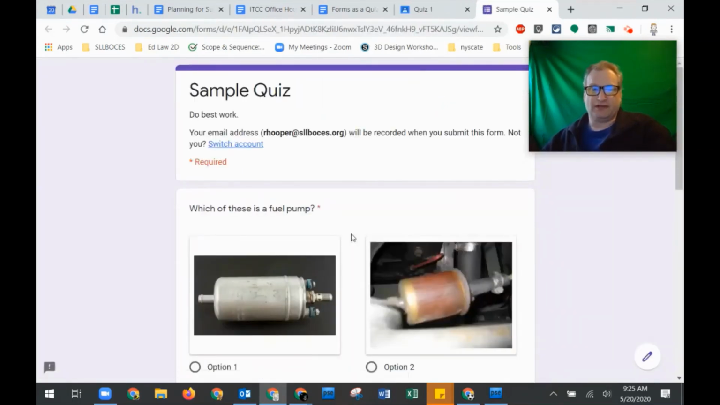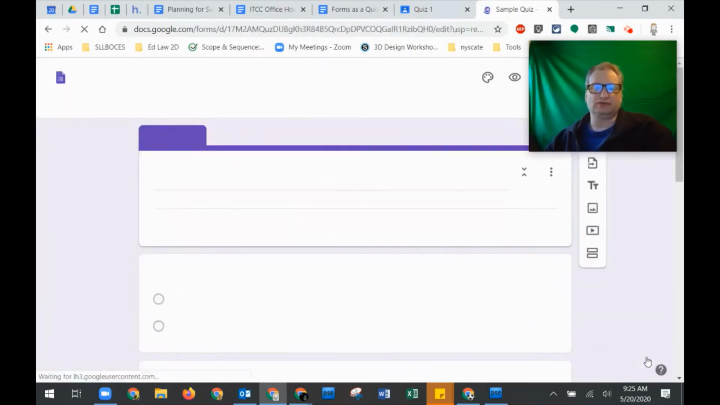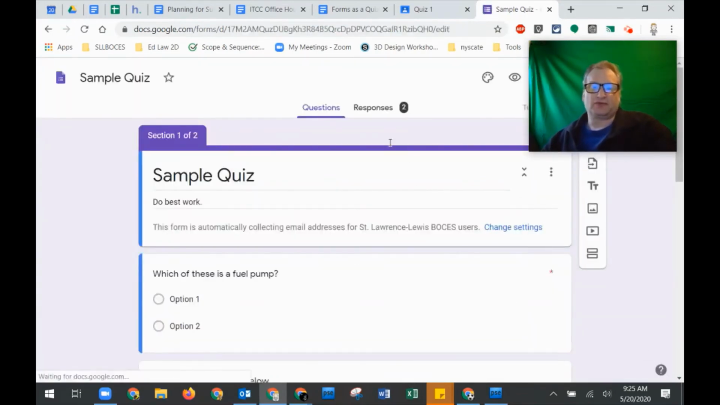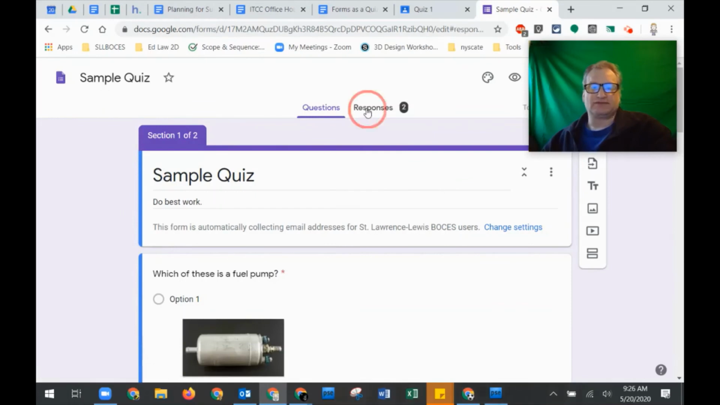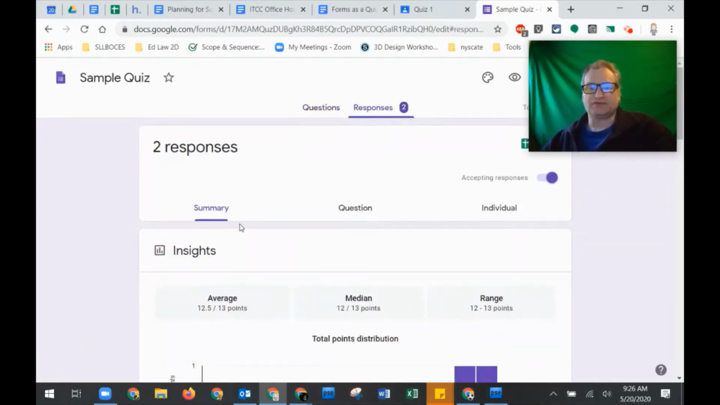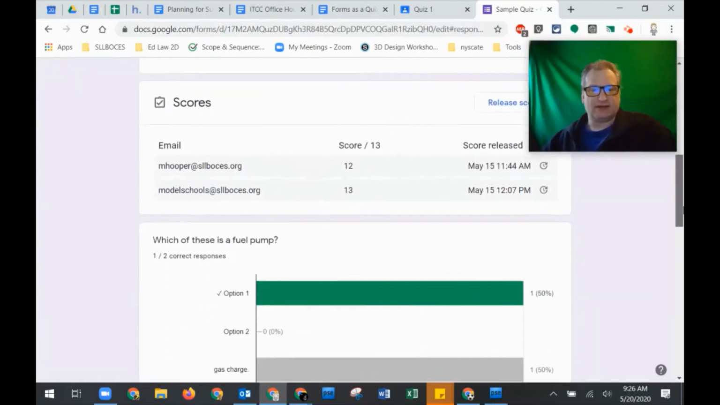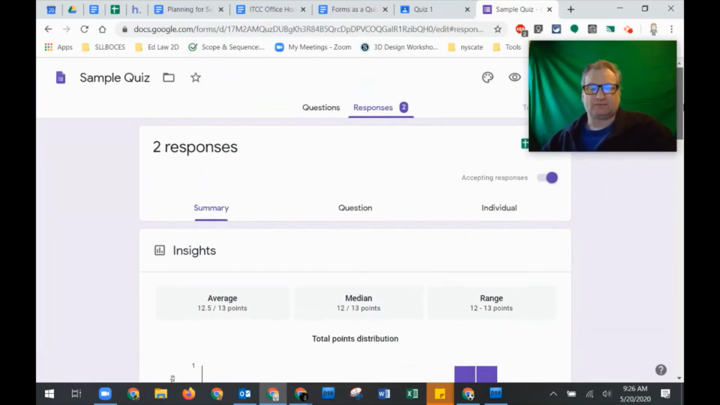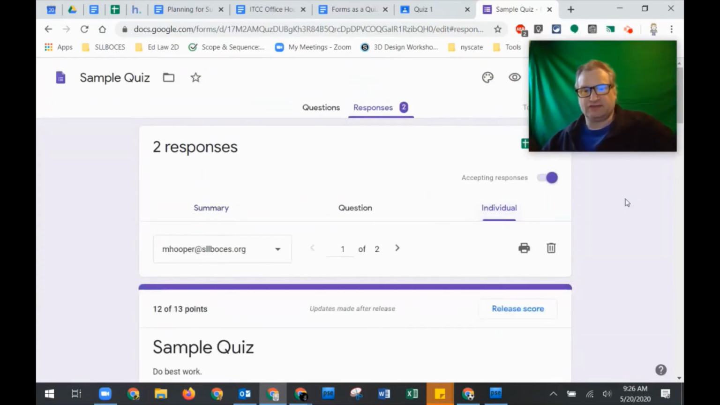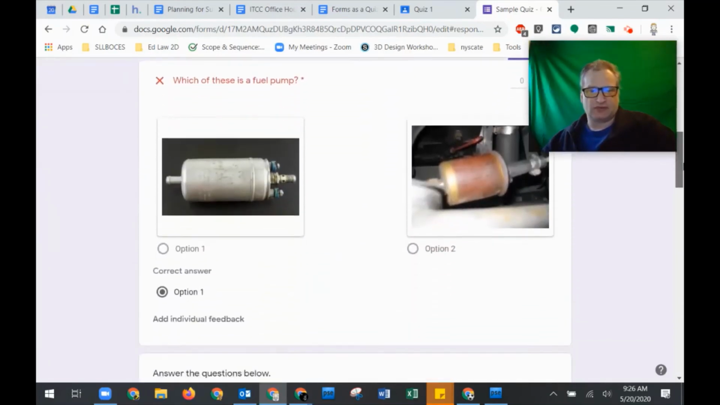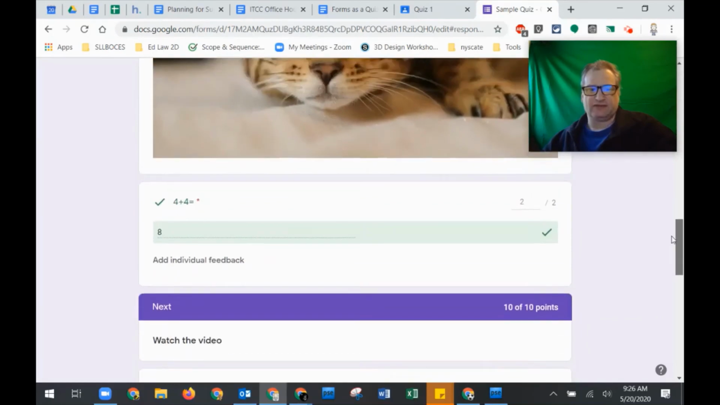And it's going to open up, and you have to go down to the pencil and turn it to edit mode. And then we're going to go to responses. Now it opens up in summary view, so you can go down through and see how each of the students did. And it groups them all together. You can also look at each individual. So if I wanted to look at this person's, I could scroll down through and look how they answered everything.